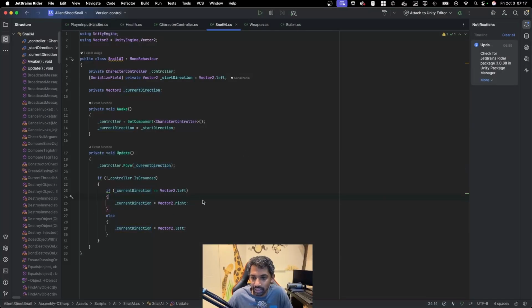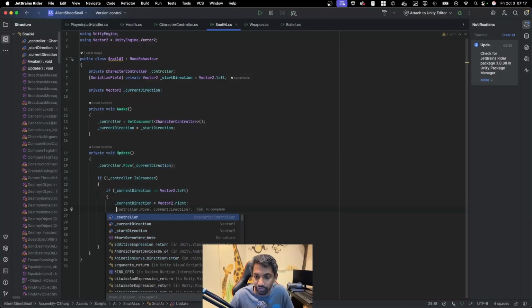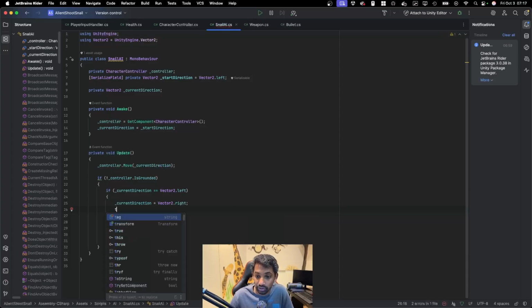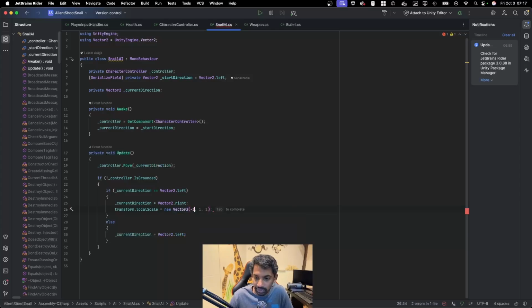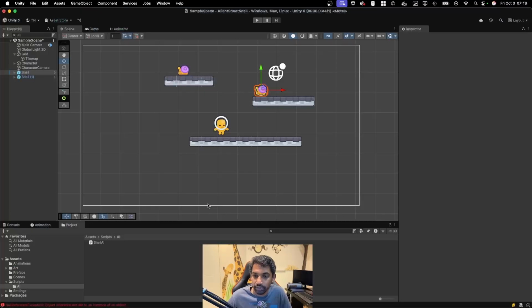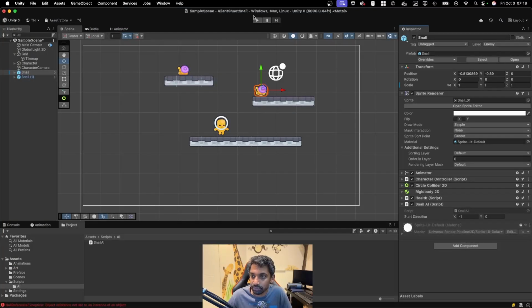And in here we can just say, if it's moving to the right, then the transform of our snail.localScale equals new Vector3, and we'll flip the scale to be -1f when it's moving right, and it can stay 1f on the y and z axes, and then we can do the opposite if we're moving left. Cool. So let's see if that fixes our problems.